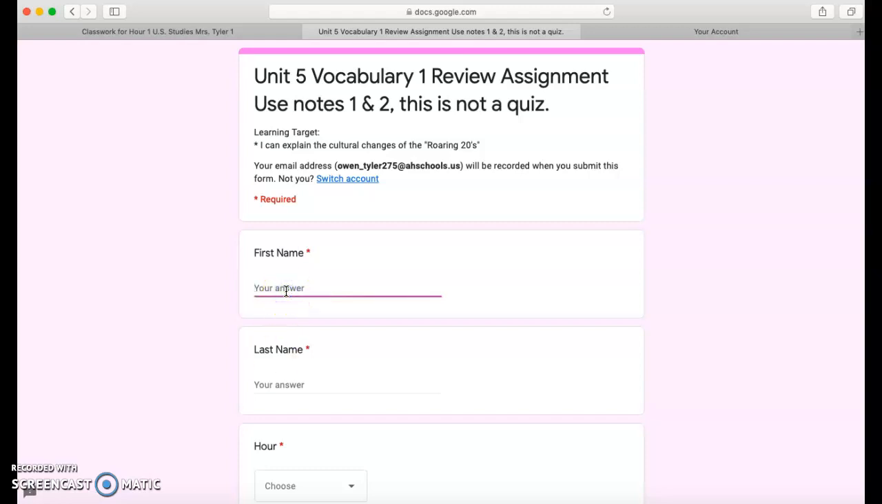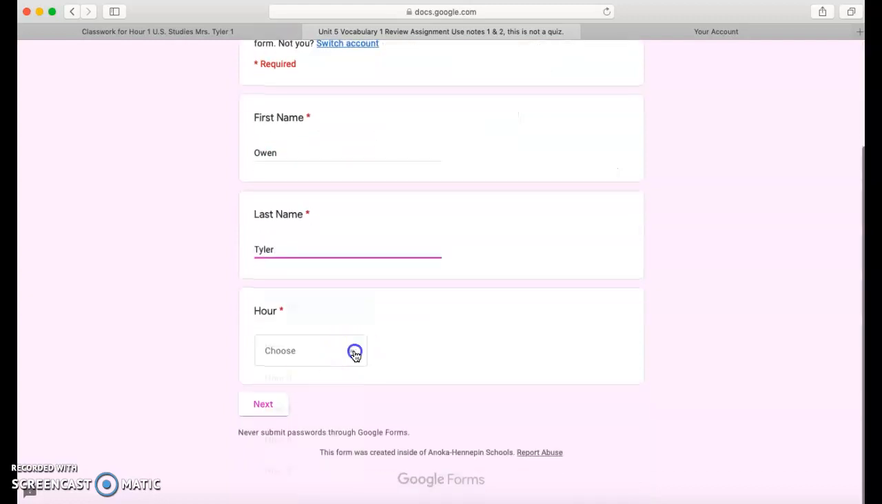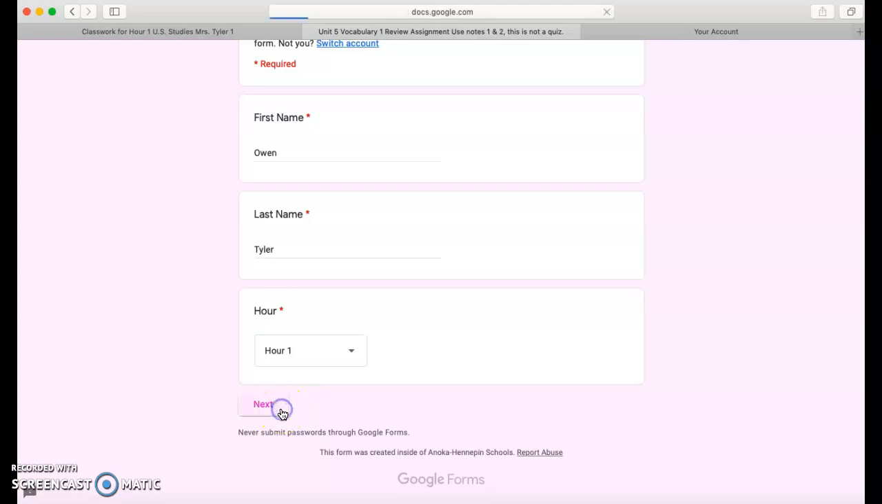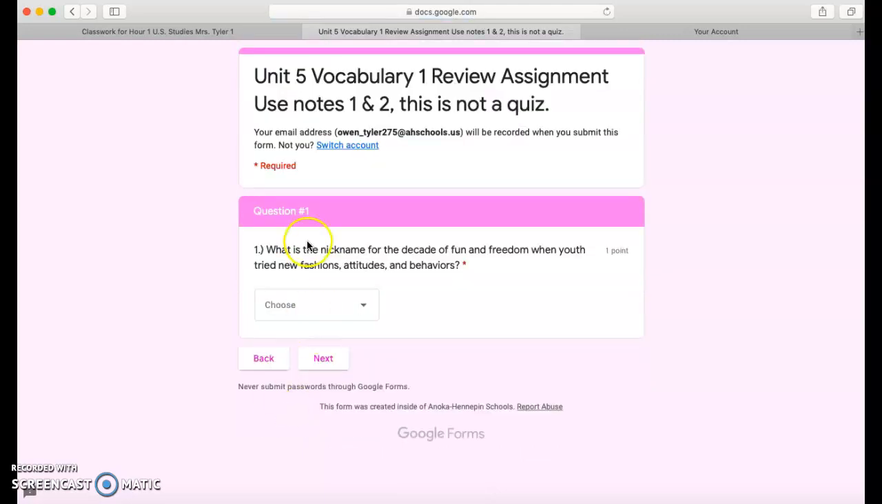Once again, you're going to put your name in, select your hour, and this one looks a little bit different. There's a next button. It only shows you one question at a time. You can use notes 1 and 2 that we took in class. So do have your notes open and right there for you. I expect that you're going to look at your notes.